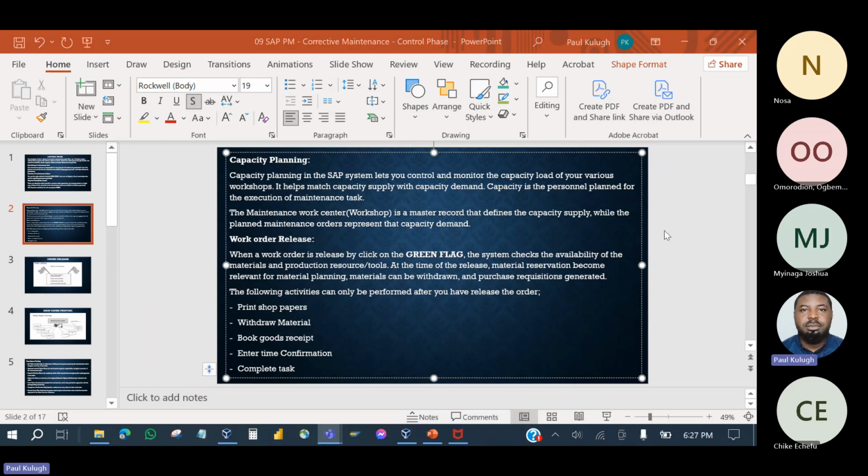So these are the activities. For you to be able to carry out these activities, your work order must be in release state. If your work order is not released, you can't print shop papers. We're going to explain what shop papers are shortly. And the materials in that work order cannot be withdrawn.